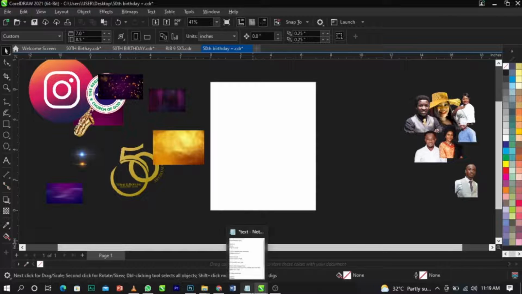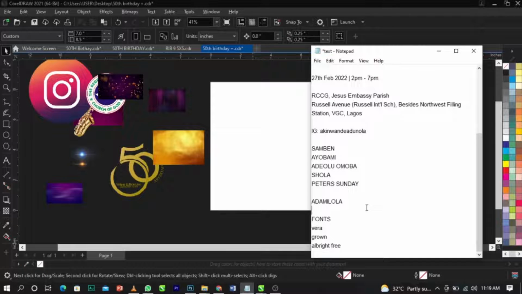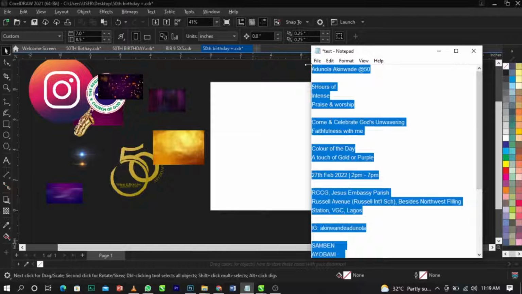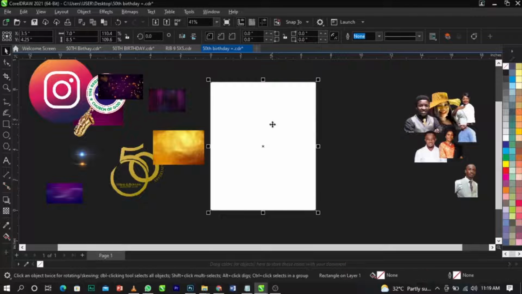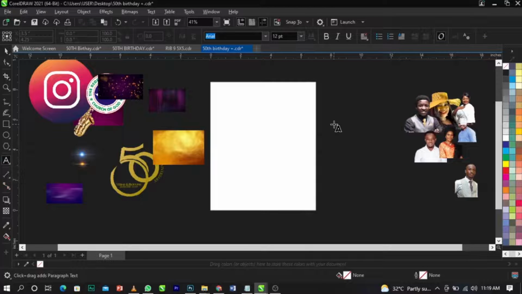So I'm going to go to my notes part, copy all of this, leaving just the font. These are the font names we'll be working with. I just typed them here. So I'm going to copy all of this and use Ctrl C to copy. Come over to your CorelDRAW, select your text tool, and just click over here.